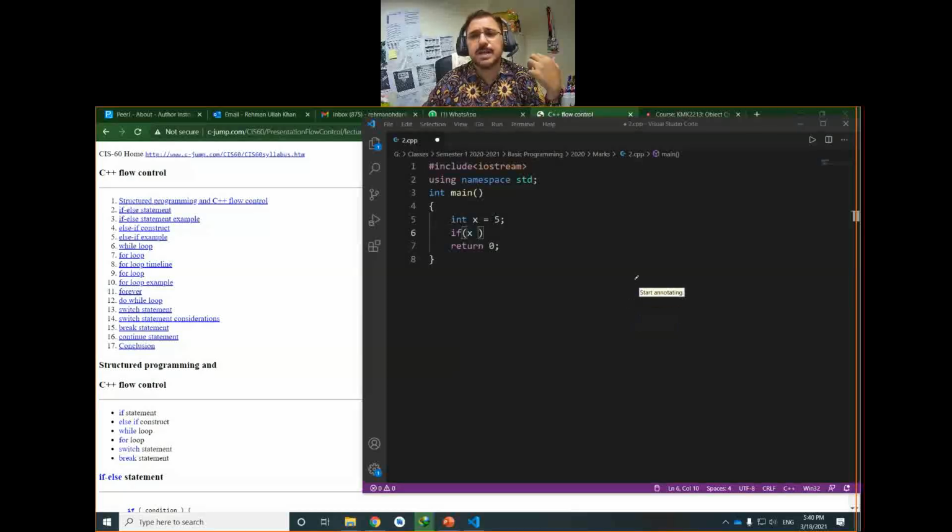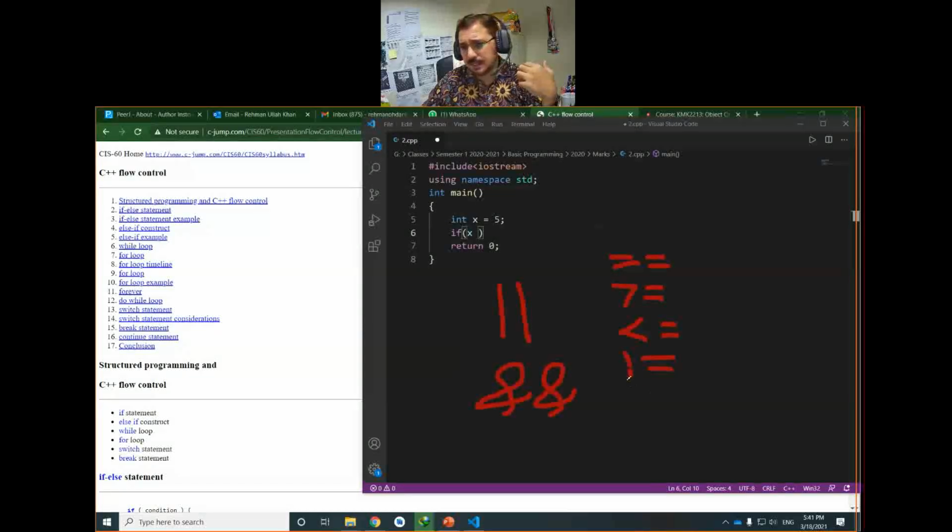by logical and comparison operators, which are equal to, in C++ equal means double equal, greater than or equal, less than or equal, and not equal is like this. So all these operators we will use, and sometimes we use the or operator, and sometimes the and operator, and not is this one. So these are the operators that we can use to make conditions.